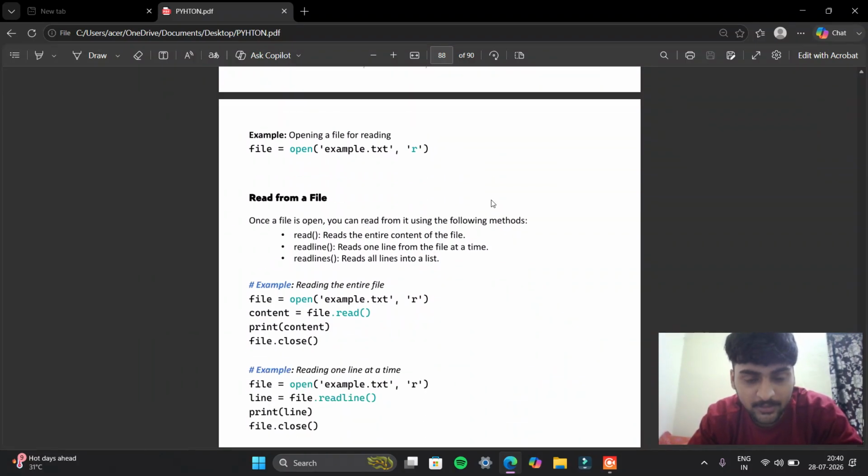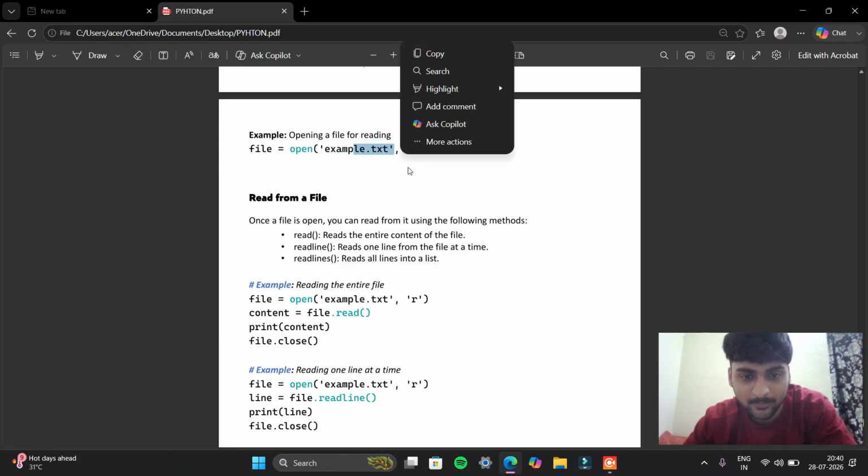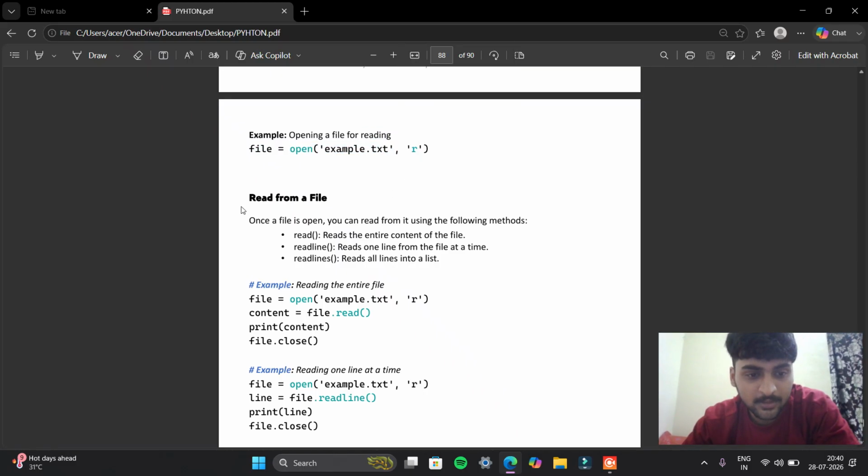Example, opening a file for reading. Here there is an example: the file name is file, and you open it, and this is the name of the file and this is the mode in which you want to read or write. Read from a file. Once a file is open, you can read from it using the following methods. The read method reads the entire content of the file. Readline reads one line from the file at a time. Readlines reads all lines into a list.